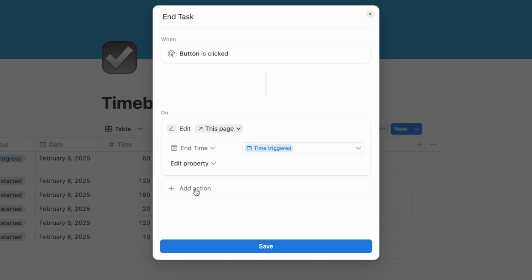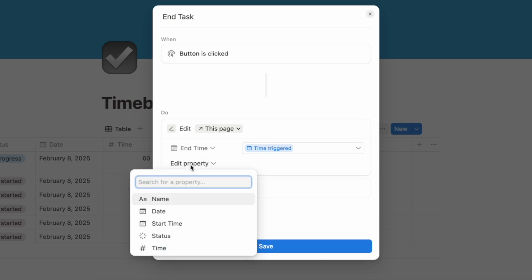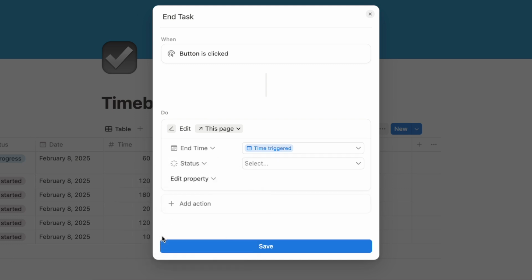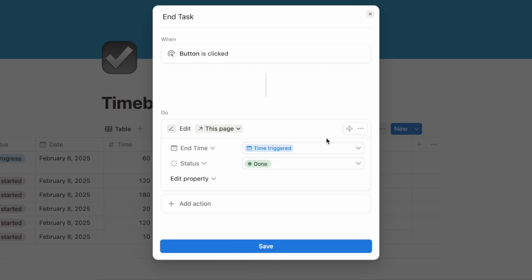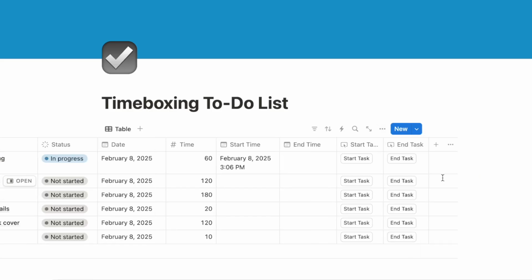Again, I want to change the status as well. So if we edit another property, this time, again, it's the status, but we're going to set it to Done so that it changes the task to being complete. So that's all this button is going to do. I'm just going to click save. Now when I click End Task, as you can see, it fills out this property for us. And it took me 1 minute to set up the end task button, so it's definitely working correctly.